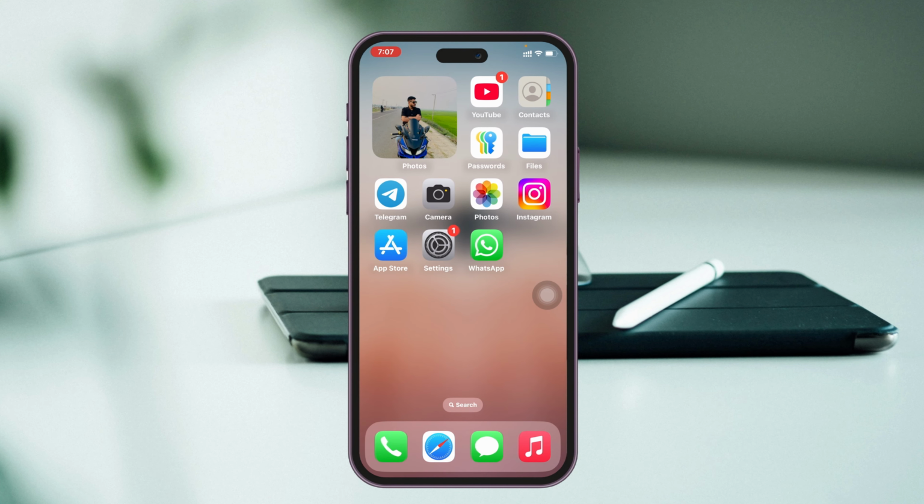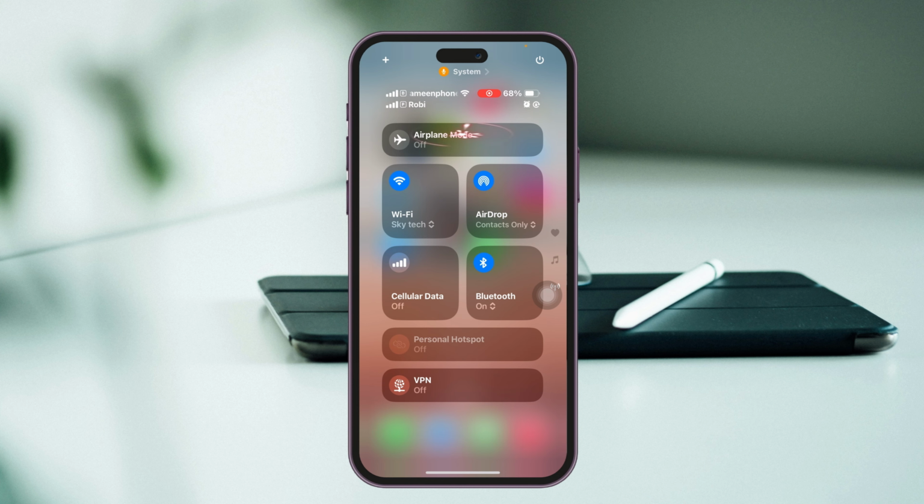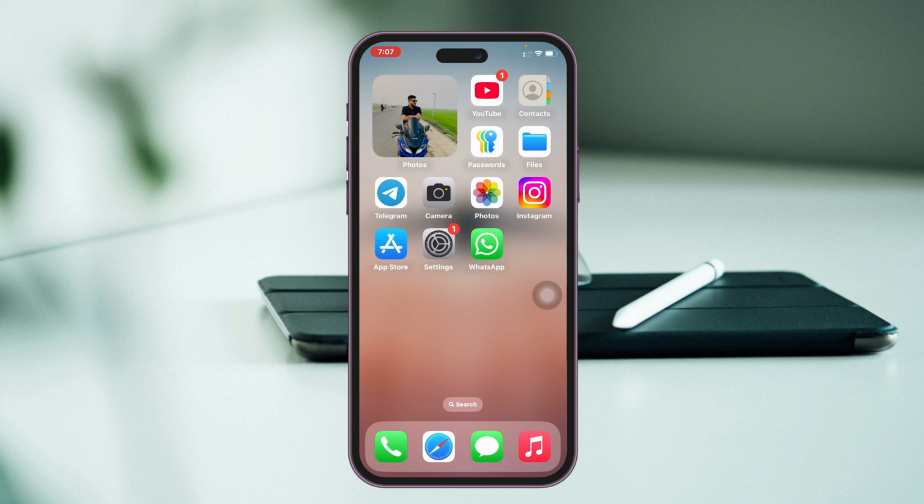So now to fix the problem, the very first thing that you have to do, make sure you have a stable internet connection. You can swipe down from the very top and enable the airplane mode for, let's say, 10 to 20 seconds, and after that turn it back off. And this will actually slightly restart the network system and see if that fixes your problem or not. If you still have the problem, then follow this advanced step.